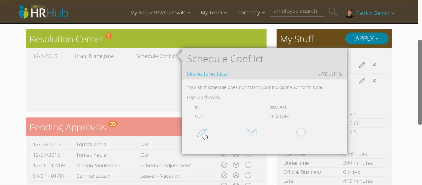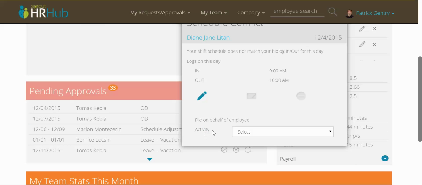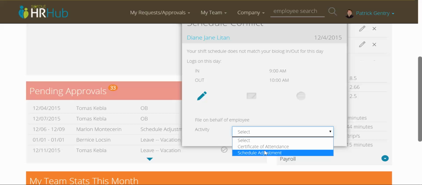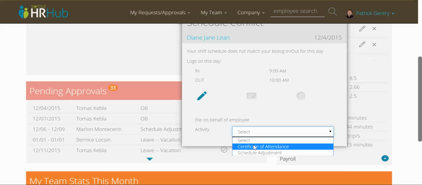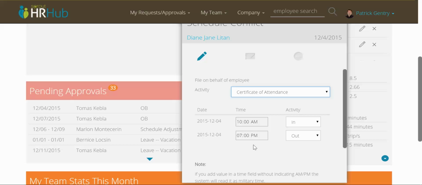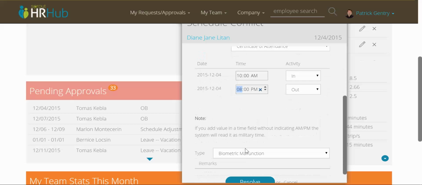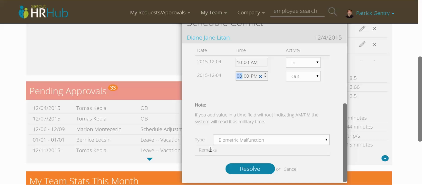Now if you choose to resolve, then this area here will give you several different options, and depending on the conflict, it'll give you different ways to resolve it. So in this case, I can file a certificate of attendance or a schedule adjustment on behalf of my employee. If I choose certificate of attendance, it'll automatically tee up here the employee's default shift, and I may just want to go with that, or I can change the times if I want, and go from there. Then I can fill these out and click resolve if I choose.